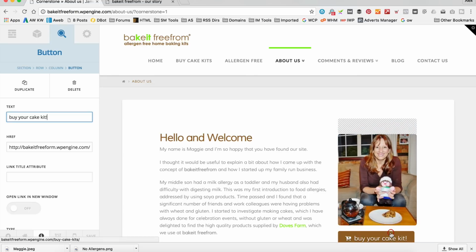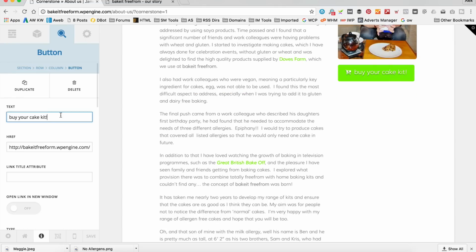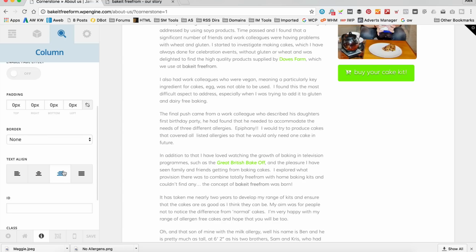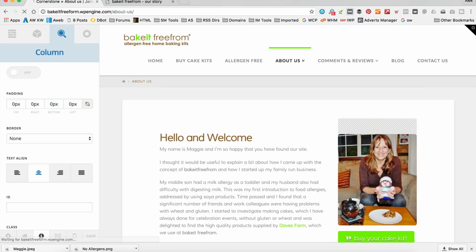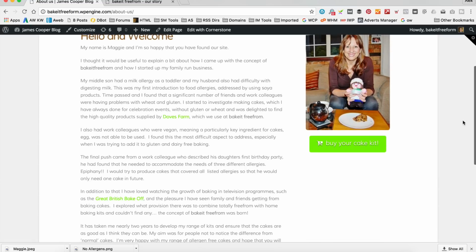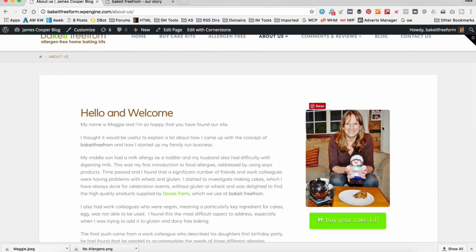I think everything should line up better. Let's go back into column. Or maybe not. Let's just save and have a look. And that's aligned. So it looks okay. That'll do for now. I could probably readjust the photo and whatnot, but that'll do for now.